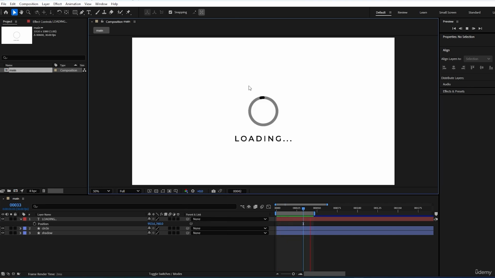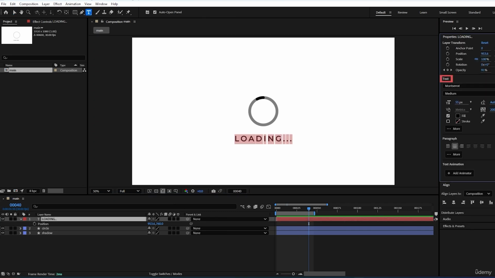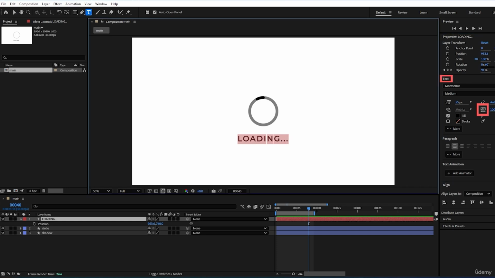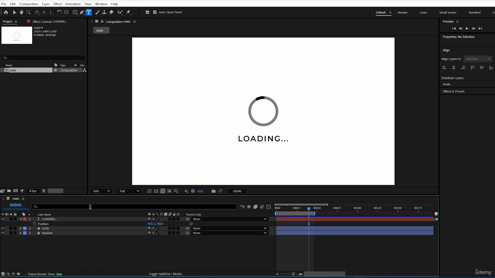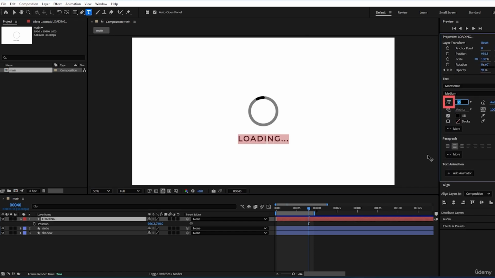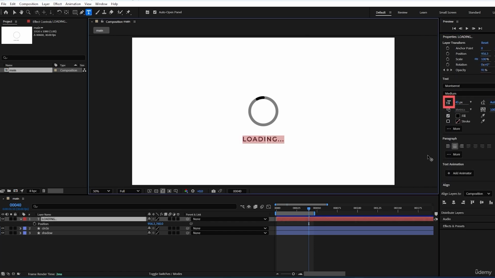I think I'm also going to remove the kerning from the loading text. We do that by selecting our text, going over to our text panel. I'm going to change it to 100. I think that looks a lot better. I might also change the size of my text, turn it down to 45 pixels.